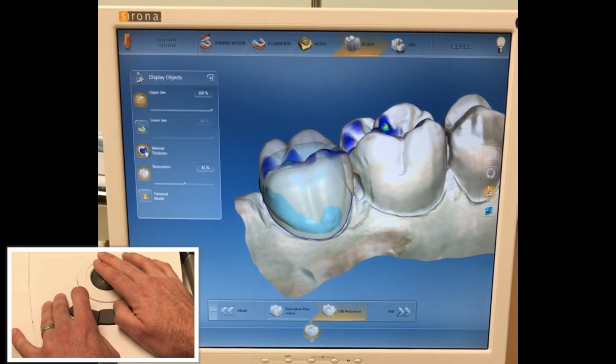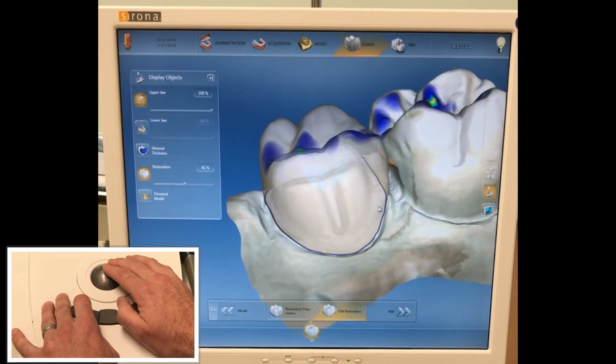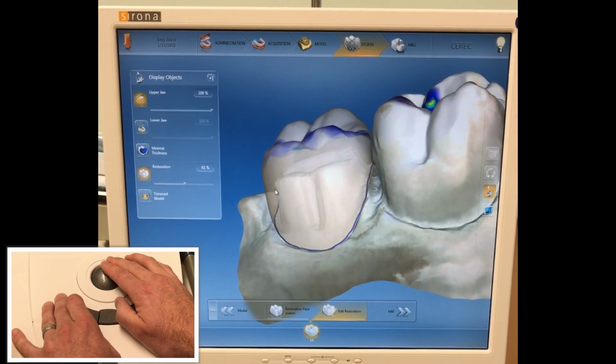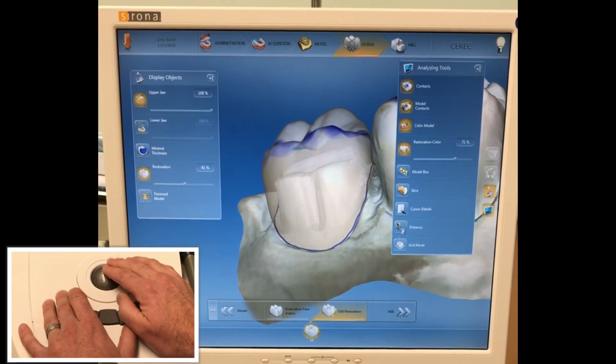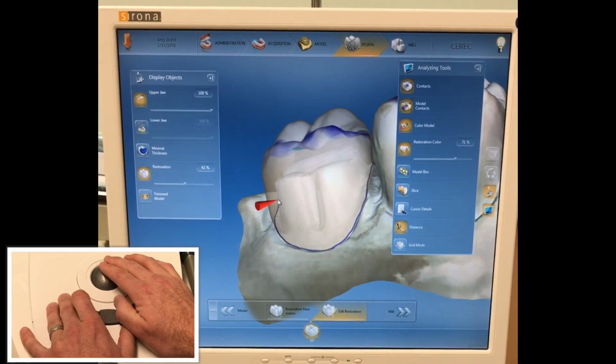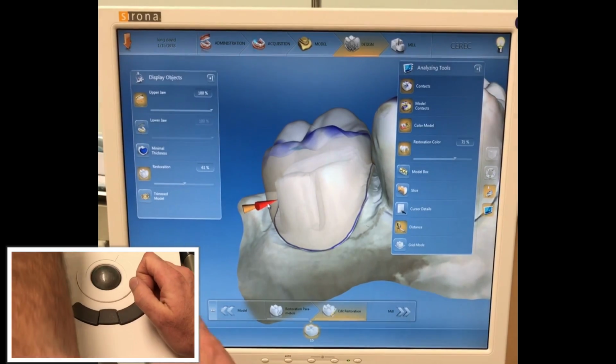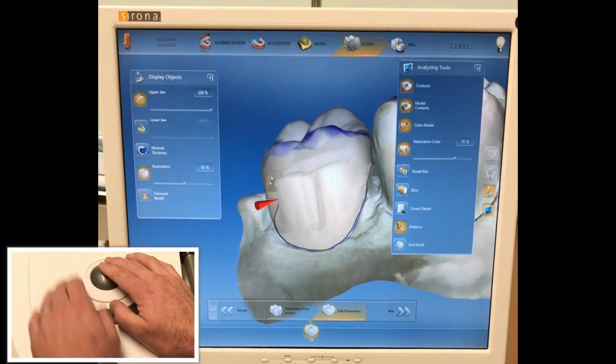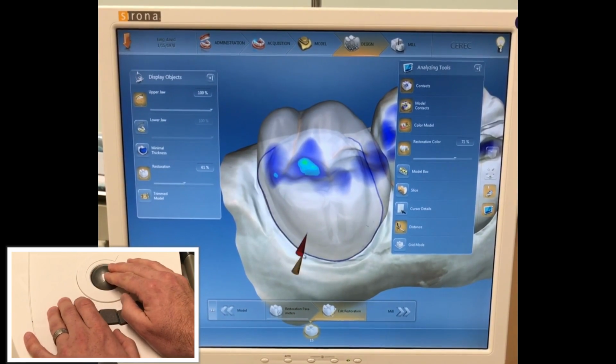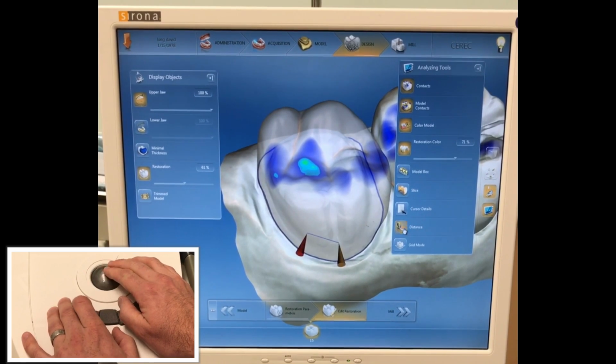Now if I click this off, the minimal thickness, you can now see through the restoration and see where this area is thick. All right, and we could actually go in here if we wanted to and use our distance tool and measure that. You know, and this is a little bit off. It's a little bit angular. Depending on where I click, it may not necessarily work well. So that's one tool you can use.